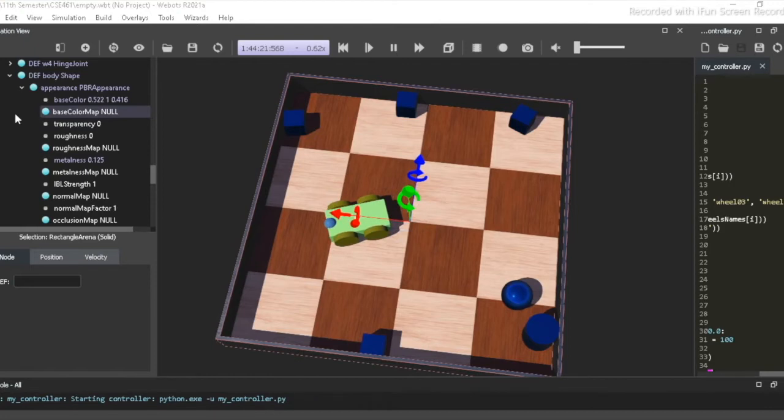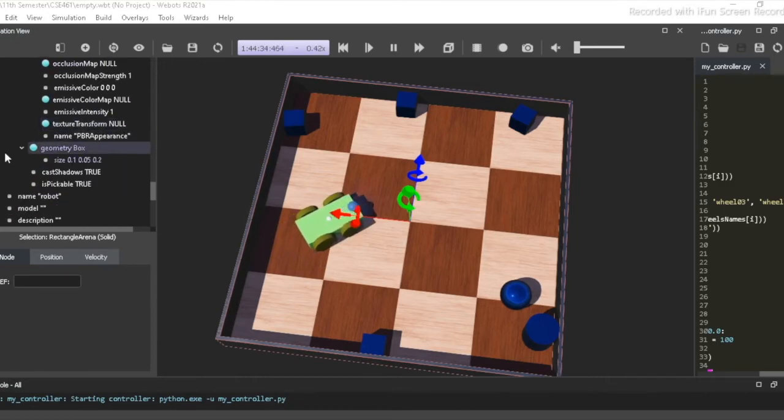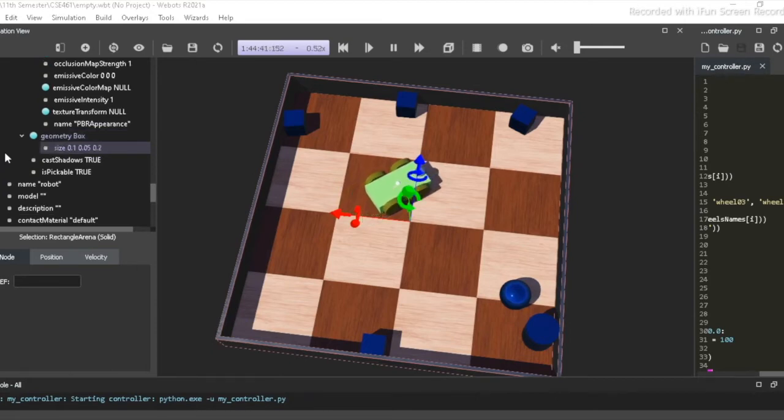So here we need to give a body. In the children section we add a shape. In shape we see appearance. In appearance we will add PBR appearance. Why will we add PBR appearance? Because in PBR appearance we can customize things. After that we add the metalness because it is important. Then we go to the geometry. Here we give the shape of our robot as box, and we give the size. Then we enable cast shadows because it looks more realistic.